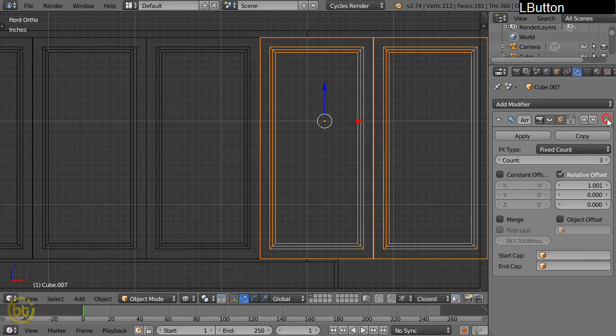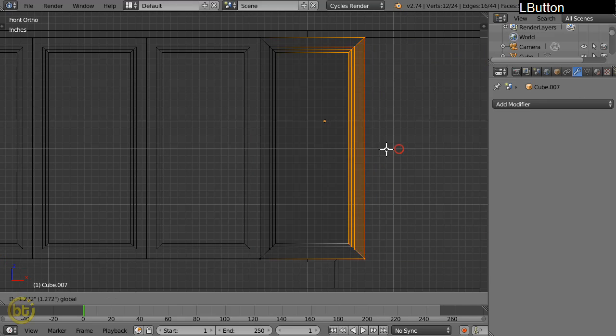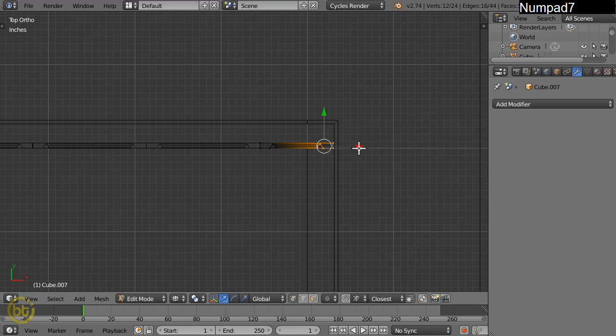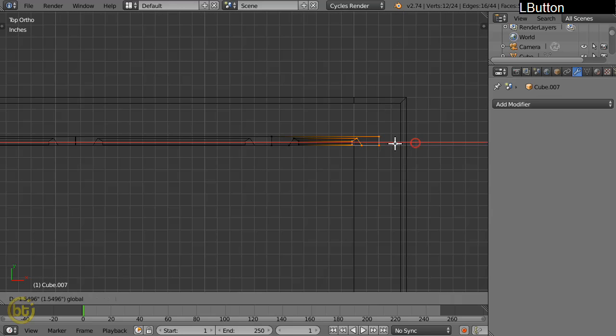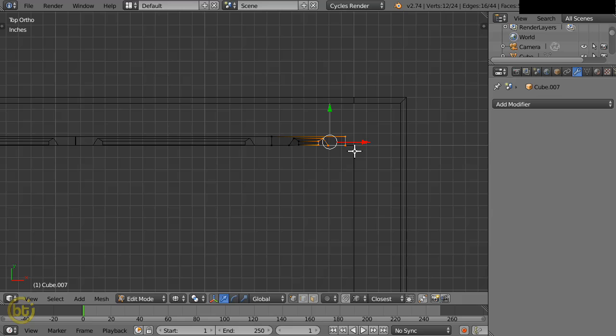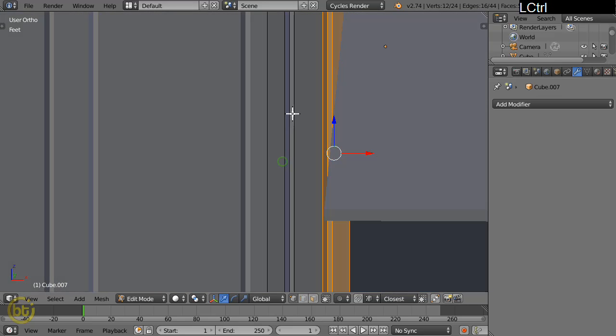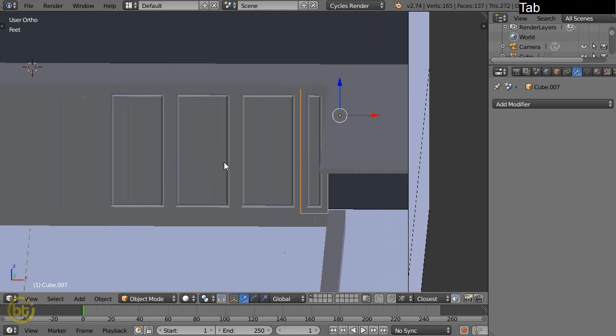And for this one, remove the array modifier, bring this one something like that. G and X, snap this one to that. Okay, excellent, great. This one looks good.